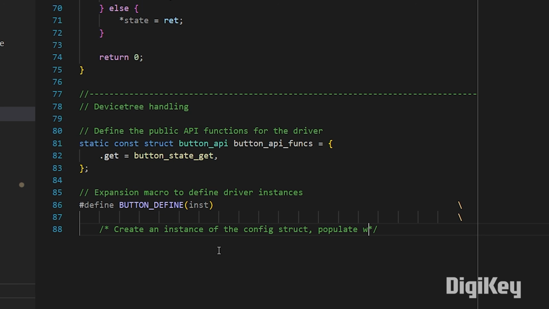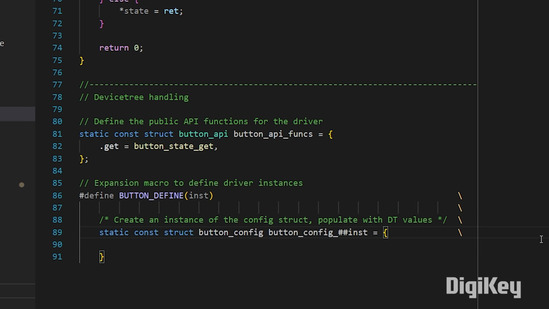Next, we're going to create multiple instances of this button config struct that we defined in the header file. We're going to give each of these instances a name that is button_config_ and a number. Note that the ## when it comes to C macros means concatenate. So if we have instance number 0 or instance number 1, this is going to be button_config_0 or button_config_1. That's going to be the name of that struct. This is going to create an instance of that struct.